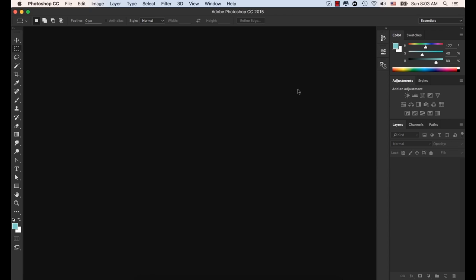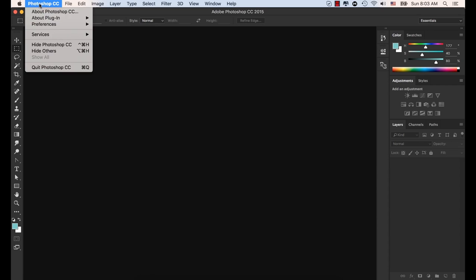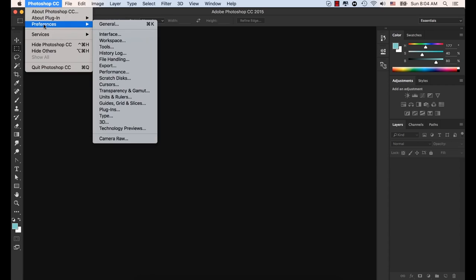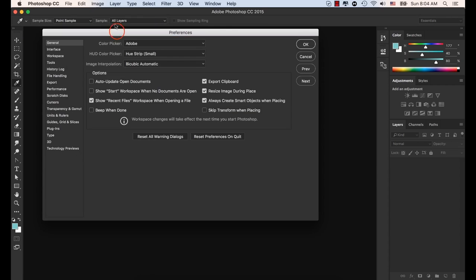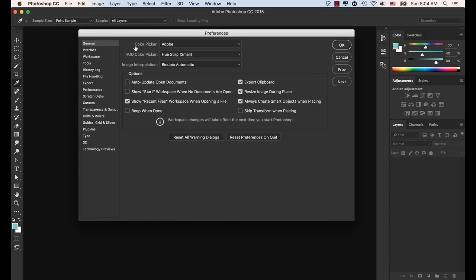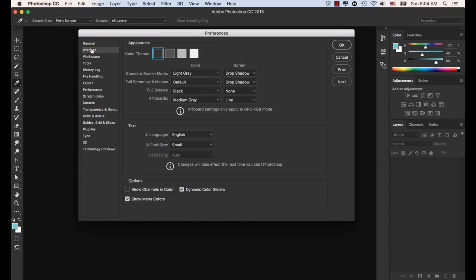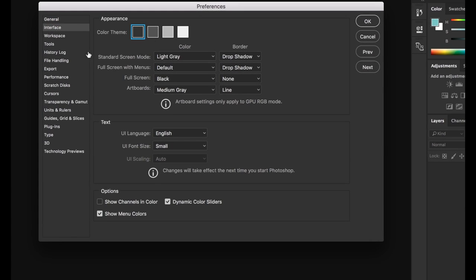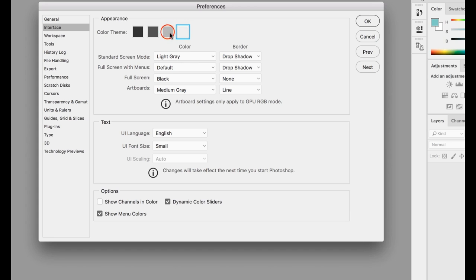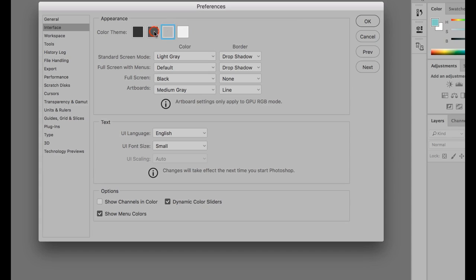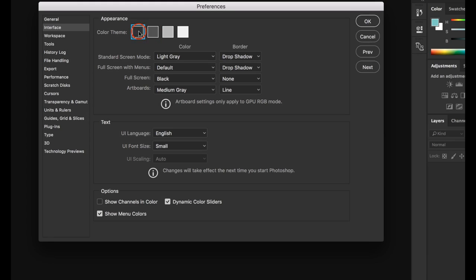After launching Photoshop CC 2015, you will see something like this. So click on Photoshop, and from there select Preferences and select General. Select the interface. From there you can choose the color theme of the background. You can choose between white, light gray, dark gray, or you can choose black.